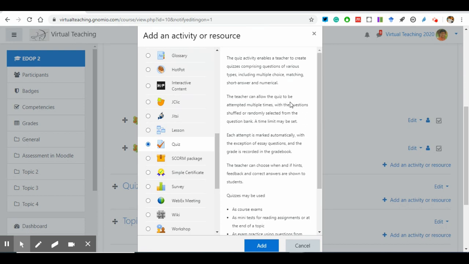The teacher can allow the quiz to be attempted multiple times, feature number 1. The same way the assignment had this feature, that it can be tried multiple times. So the quiz can be attempted multiple times if we allow, with the questions shuffled or randomly selected from the question bank. If I have placed 100 questions in the question bank, the students will end up answering 10 questions, and these will randomly be picked by the quiz. But we are working on the shuffling feature, so that the order of the questions will shuffle.